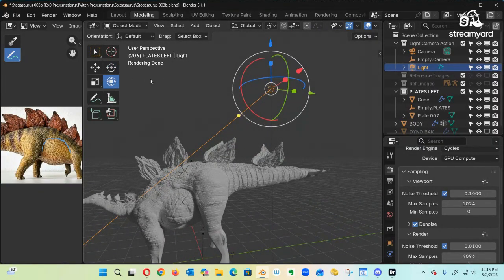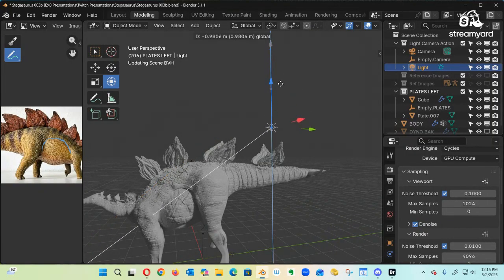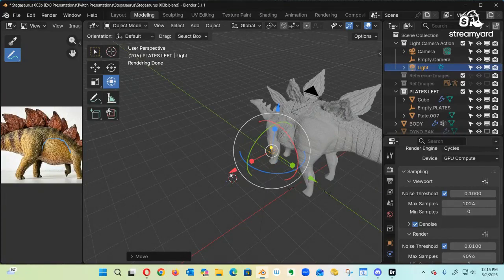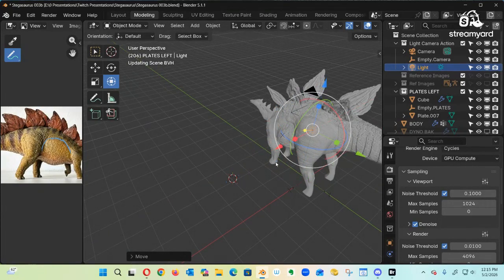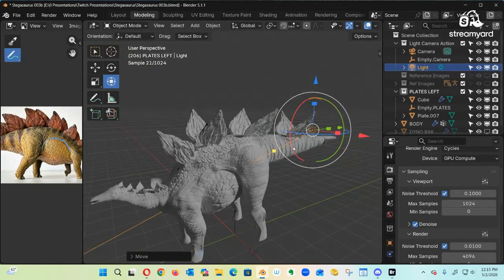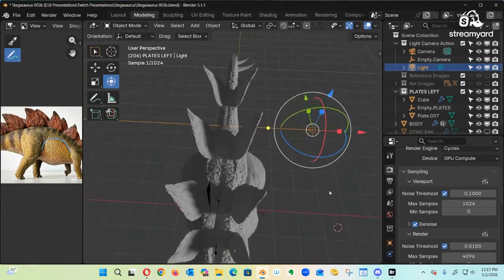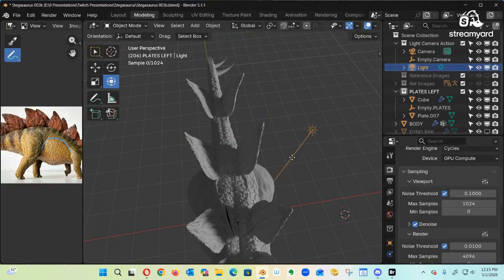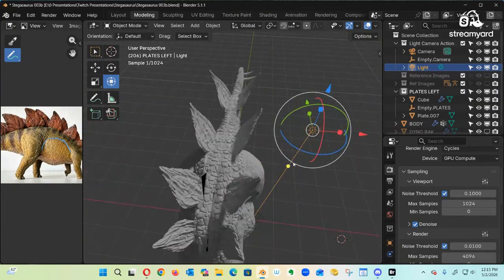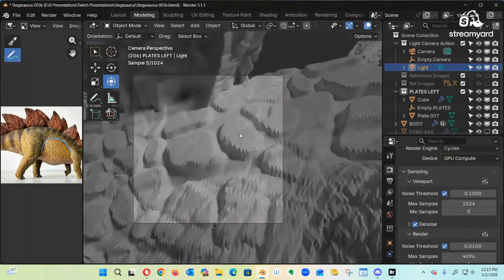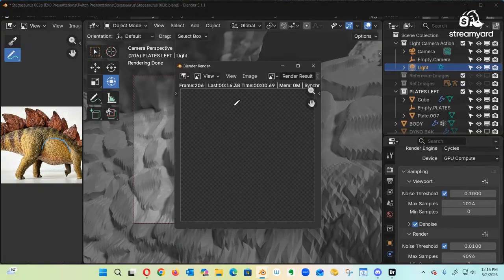Let's move this down. We'll move it downward like this to the side. And move this closer to the dinosaur so it's more of an extreme angle. Bring it up. See, it's going at a weird angle there, so I want to bring it back this way. That should work. Let me take a look at it. Okay, we'll use this one. Let's go ahead and render that real quick.